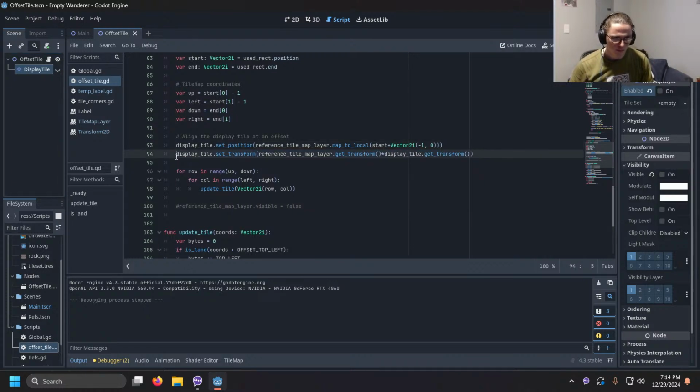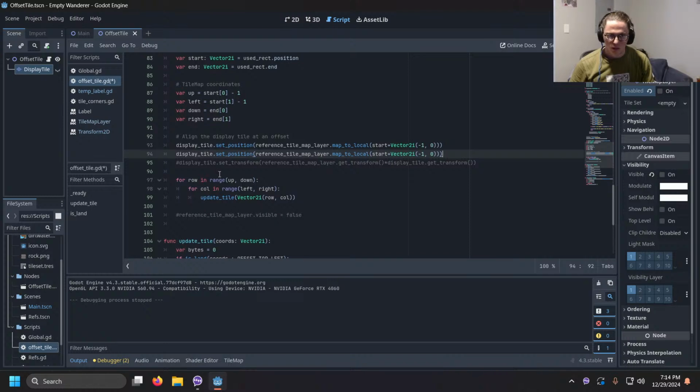Let's do this. We're just going to try something. Instead of doing a full transform, since right now there's no rotation or skew or anything, I'm going to say this line is just a set position line.